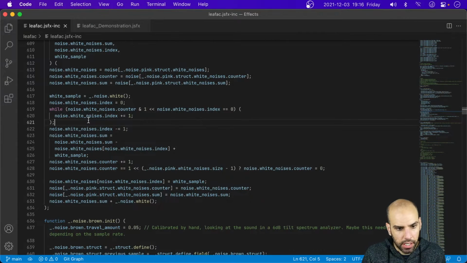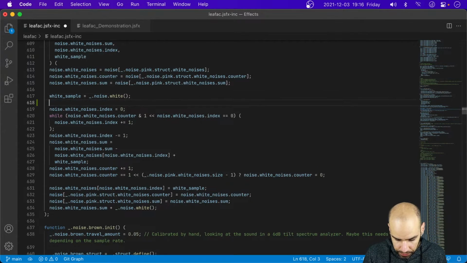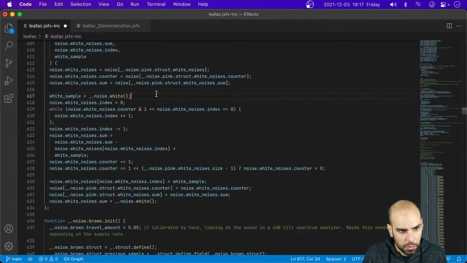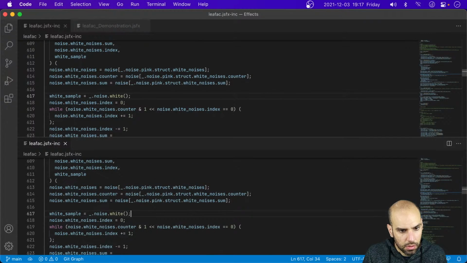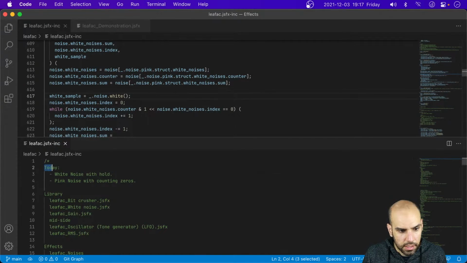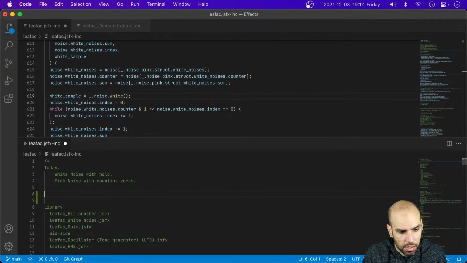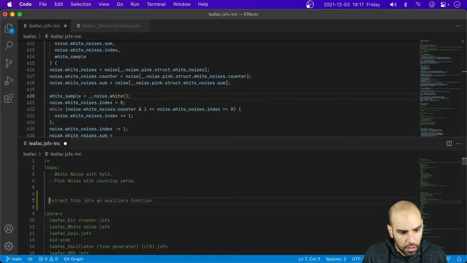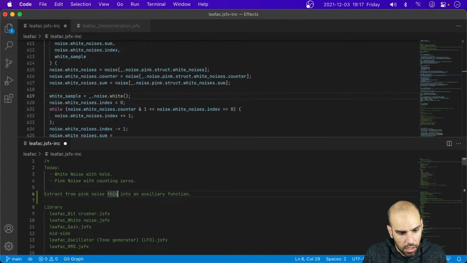I'm gonna pull the trigger and extract this. No, I'm gonna leave a to-do here. To-do, extract this into an auxiliary function. Or maybe even, I am trying to avoid having to-dos all over the code base because then I will never address them. So, see, I don't have any to-dos in the code base. Great. So I'll just make note here. Extract from pink noise an auxiliary function to count the number of leading zeros.